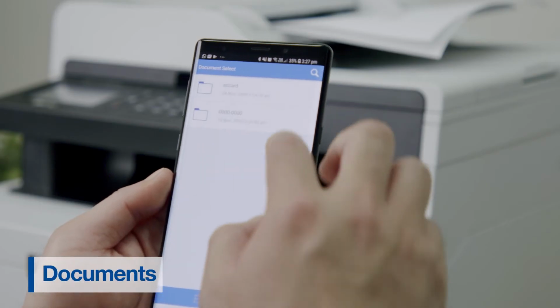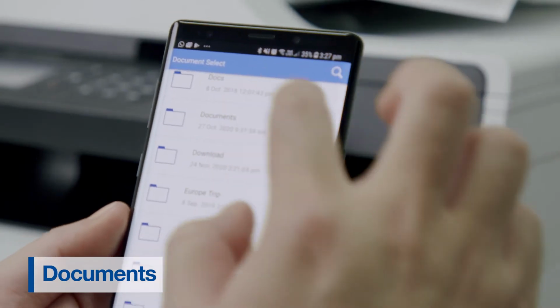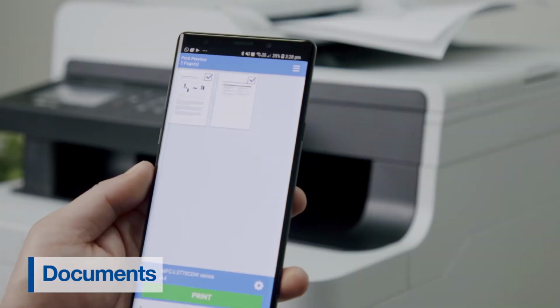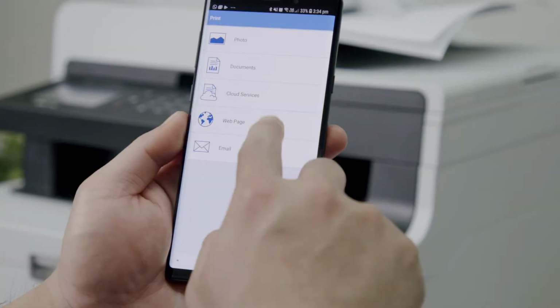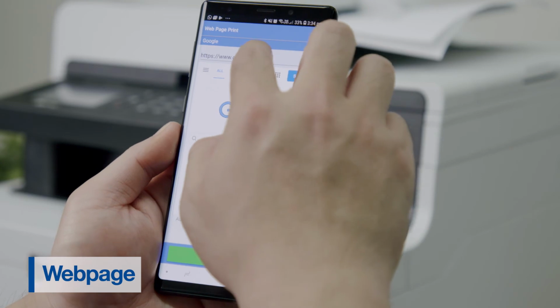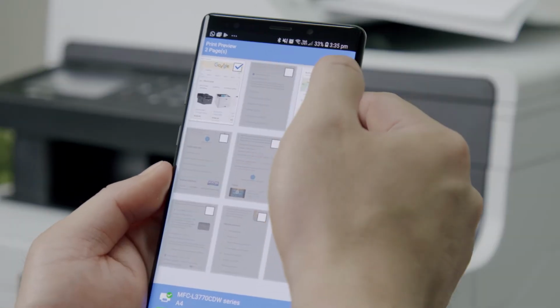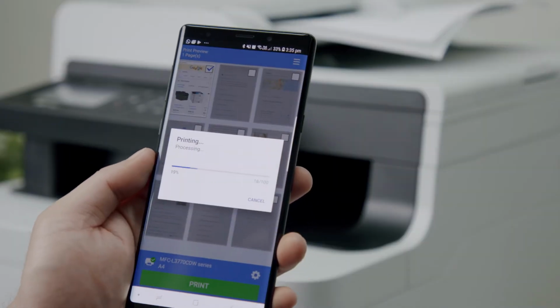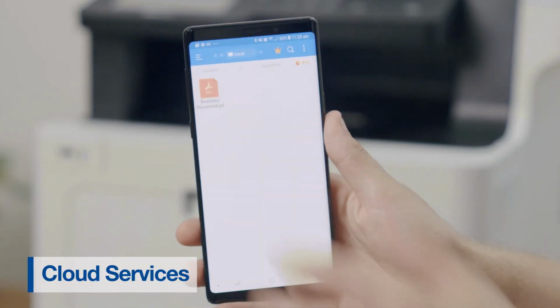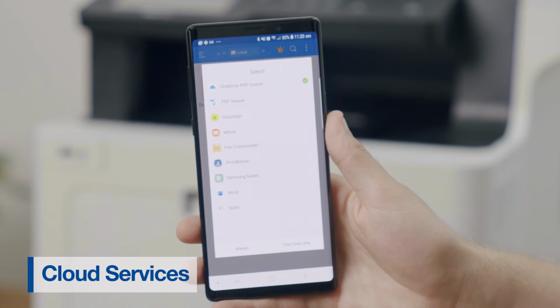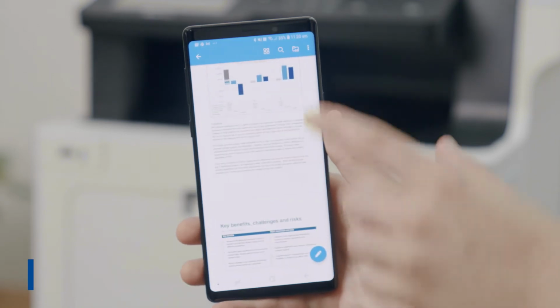The document option allows you to browse and print documents such as PDFs. The web page option lets you print a page from a built-in web browser on the app. Cloud Services lets you print documents directly from cloud storage services such as OneDrive.